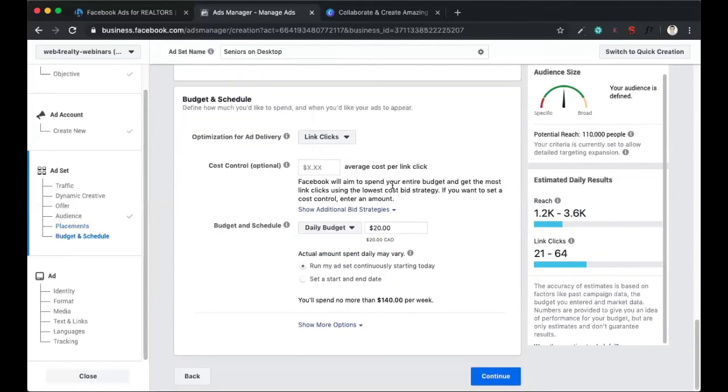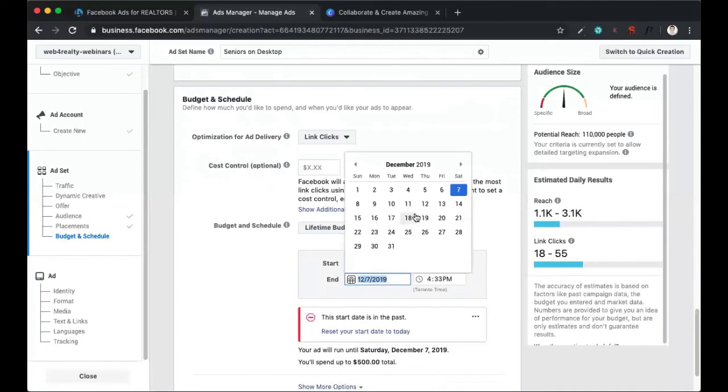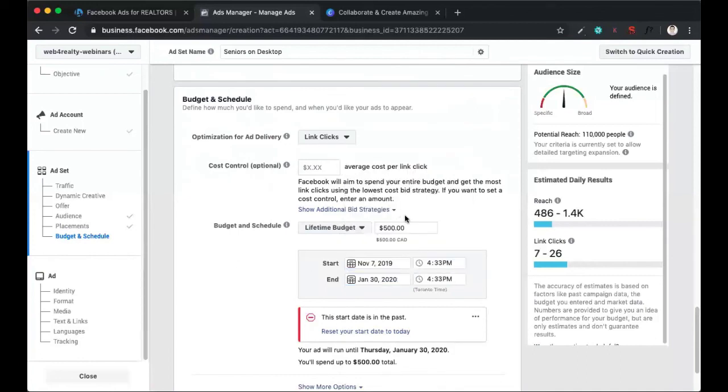Now you can set your budget and your schedule. Again, if you don't have any experience, this is optional, leave it blank. You could just set a daily budget or a lifetime budget of your campaign. A lifetime budget is, you could say, I want to spend no more than $500, and then you could set your campaign. So I could say in the next 3 months, November, December, January, I want to spend $500.